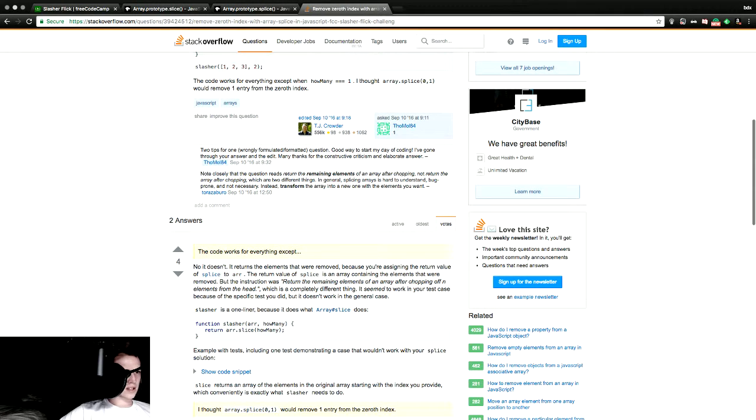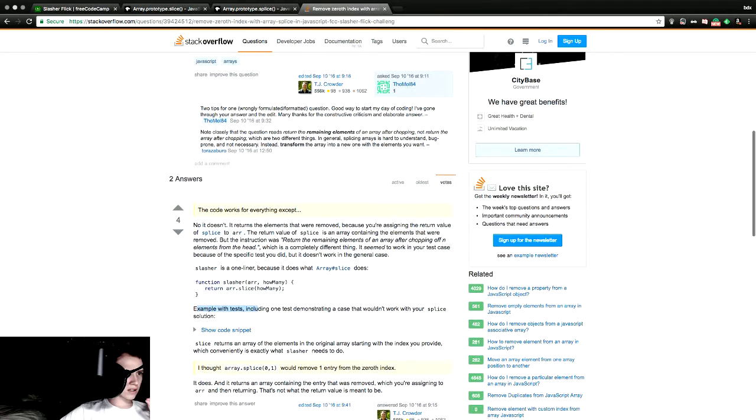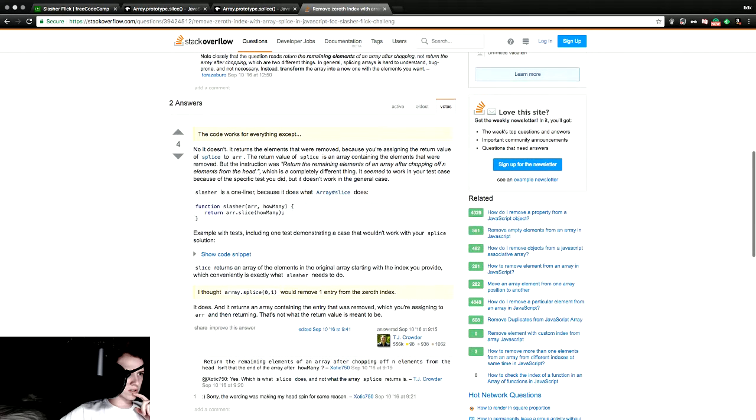Slasher is a one-liner because it does what array slice does. Example with test, including one or more how many. One test demonstrating a case that wouldn't work with your splice solution. Show code snippet. I thought array splice 0, 1 would remove one entry from the 0 index. It does, and it returns an array containing the entry that was removed. Aha. Which you're assigning to array and then returning. That's not what the return value is meant to be. So there we go. That's the difference.